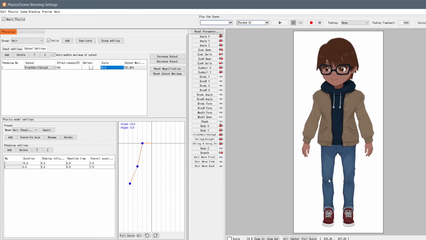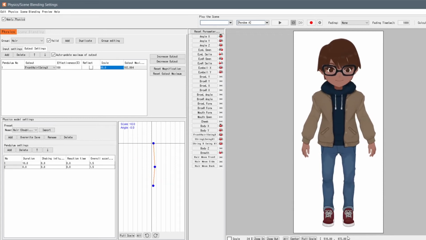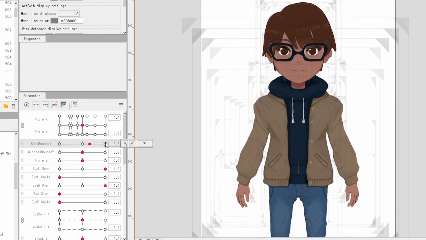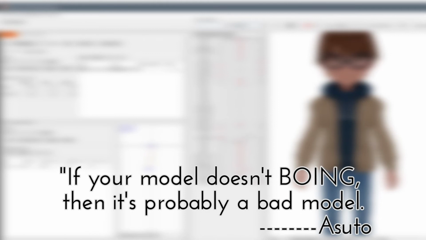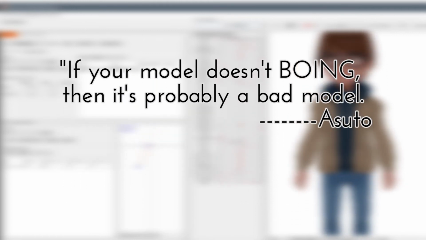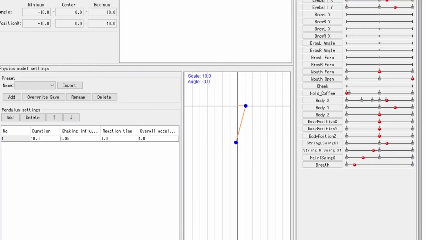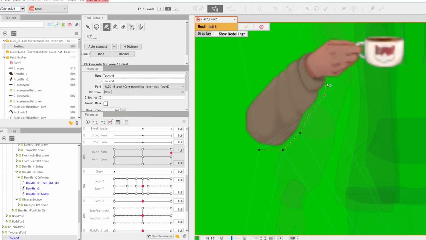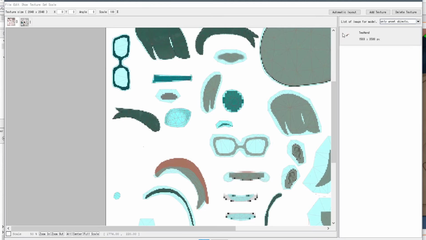This window is also where we set the physics, so I have set up a few parameters to be controlled by physics, such as hair swing, the swinging of the strings on my clothes, and also a little boing boing, except it's my whole body boing boinging. If your model doesn't boing, then it's probably a bad model. Just kidding. These pendulum things were so confusing, but I managed to add physics to my character, looking so much more natural now. What's left are the extra parts and expressions of my model.